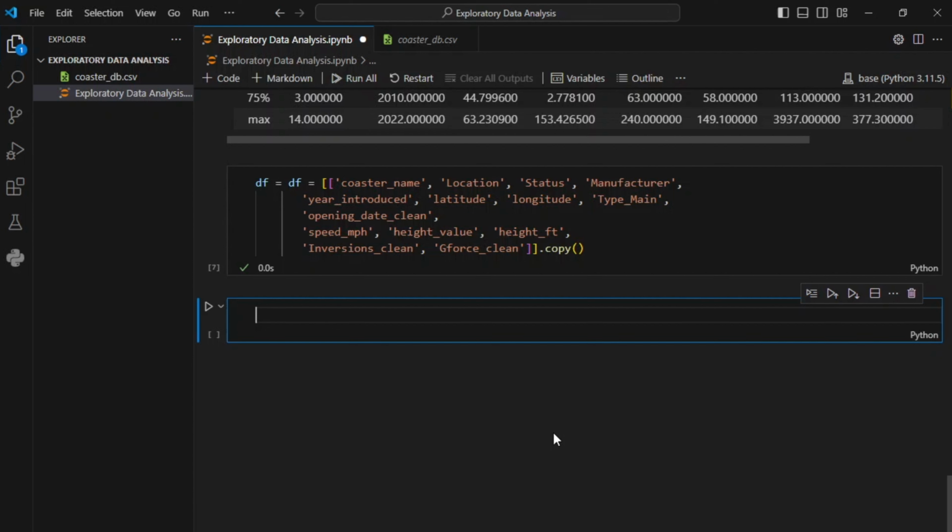Now let's convert the opening date clean column to a date format so we can work with it as a proper date rather than just text. This will make it easier to perform date-based analysis and calculations.